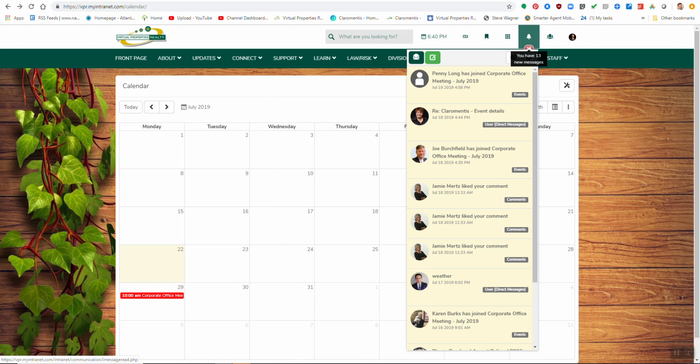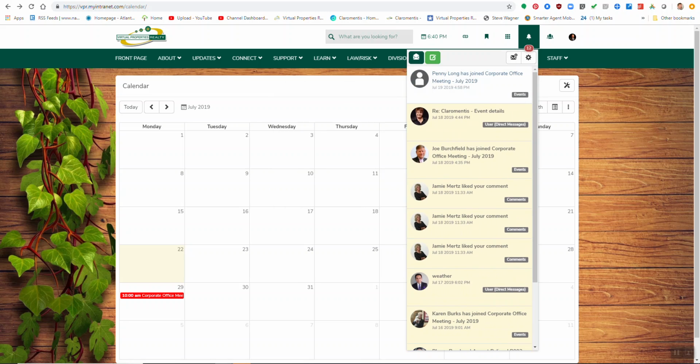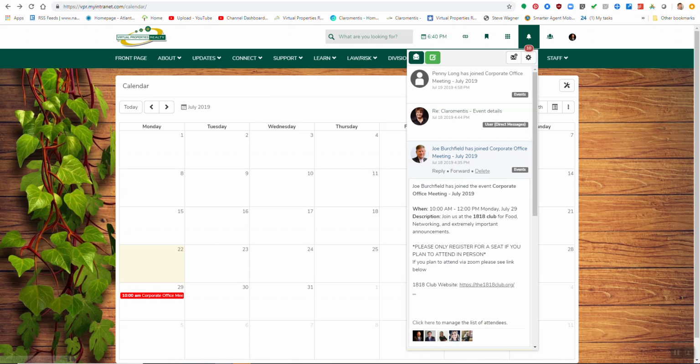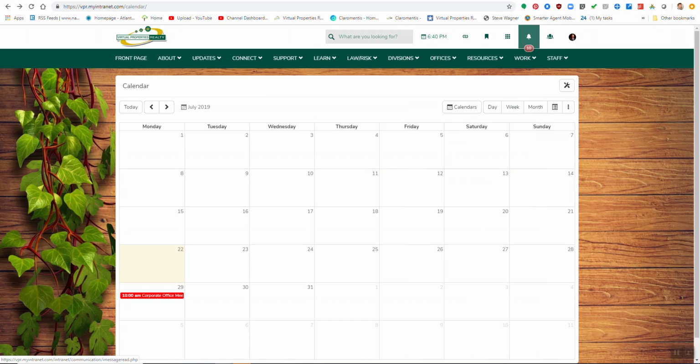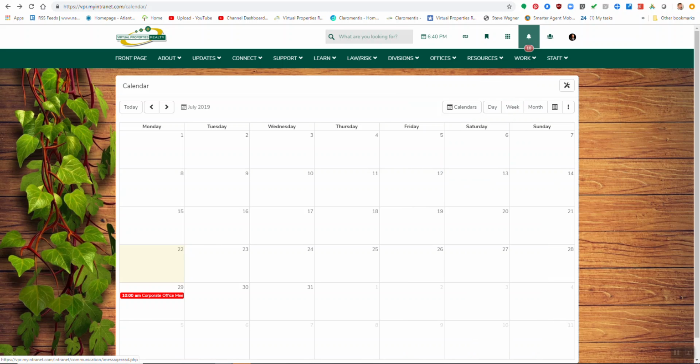The bell just lets you know everything that's happened since the last time you were there. So if I click on that, it says I've got 12 things. If I click on this, I'm going to have 11. I click on this, 10. So I'll go ahead and click on it. That way you know every time you come in what you've seen and what you haven't seen. And you can stay up to date there.